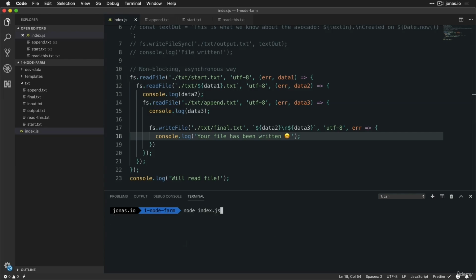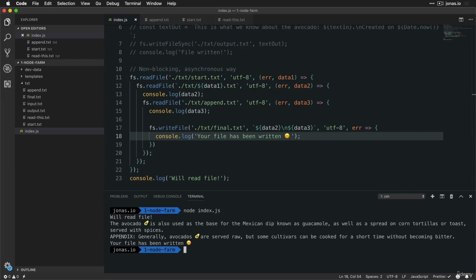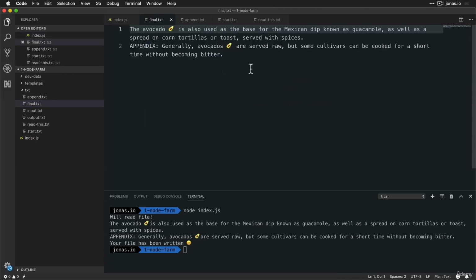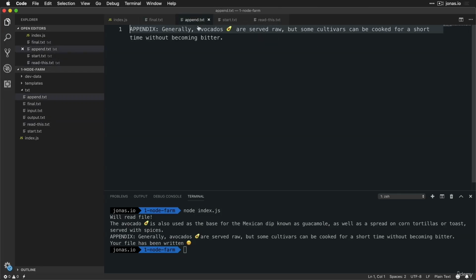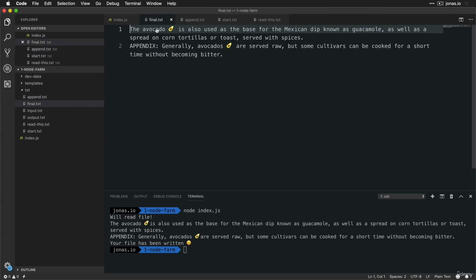So let's clear the console one more time, run it. And indeed, we see your file has been written. So has it really? Final? Oh yeah, here it is. So that is the read this text and the append text both together, both in the same file.